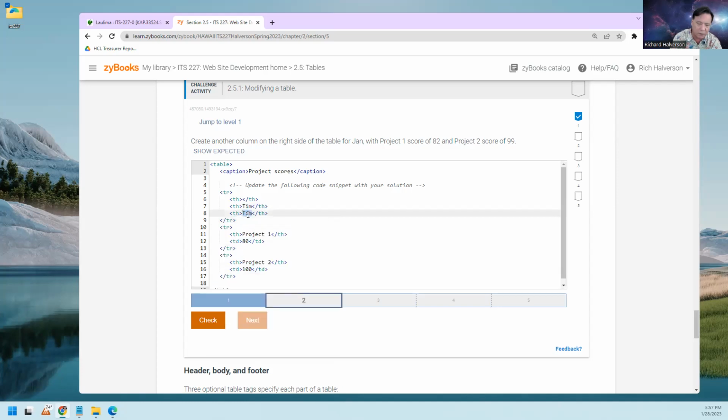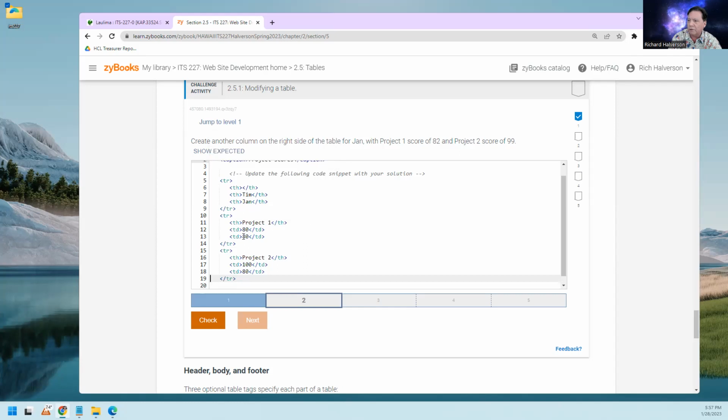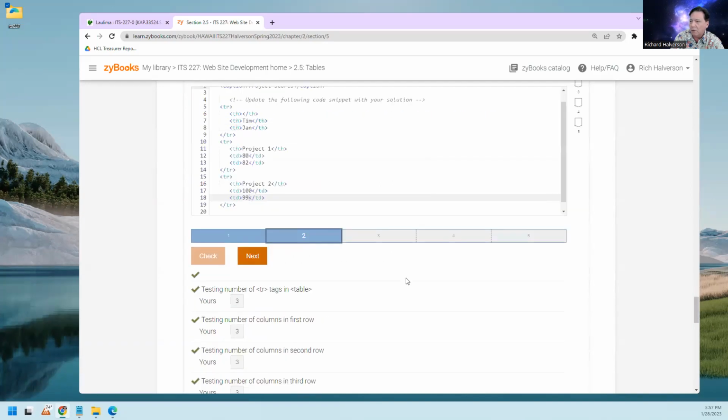So this is going to be Jan. And then we're going to add another couple of TDs here. Let me just copy this. Add a TD there and a TD here. And this first TD is going to be 82. And this one is 99. All right. Let's see if this works. All right, very good.